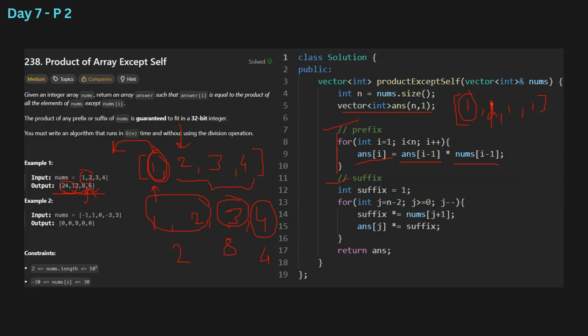So this will be 1 itself. Then same for the next element, same for the next element. We get the prefix array. Then we do the suffix. We initialize a variable suffix, which is 1. And then we traverse the array backwards. We start from here, n minus 2, and then we iterate.